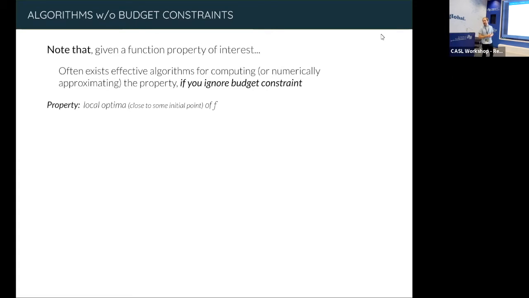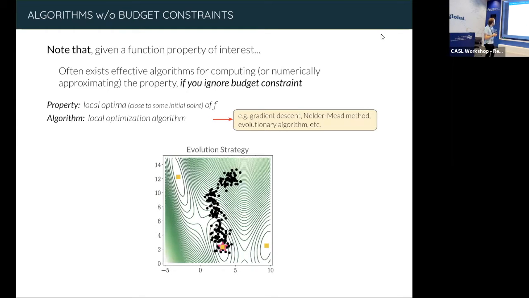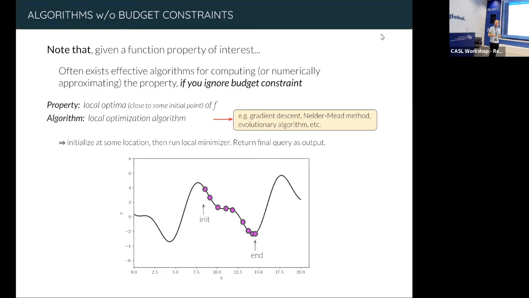For example, suppose the property that you care about is a local optima with respect to some initialization point of a black box function f. You could then run some local optimization algorithm, for example, gradient descent, or the Nelder-Mead method, or an evolutionary algorithm. I'll have the following strategy. You start at some initialization point that we assume you've pre-selected. You take a sequence of steps, essentially going downhill until you converge at some local optima, some local minimizer, and then you return the best query found so far. So this is some local optimization algorithm that isn't really sample efficient that you could apply to a black box function to compute this local optima property.